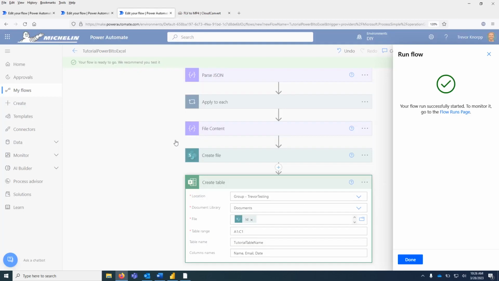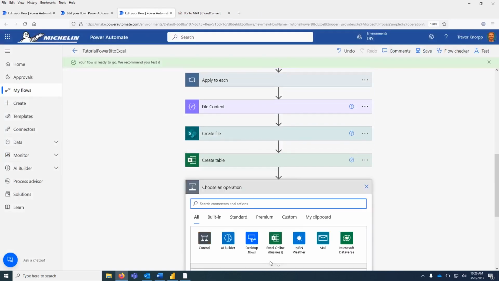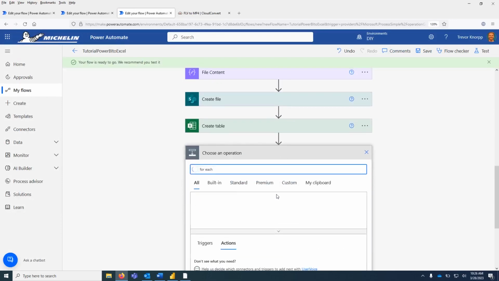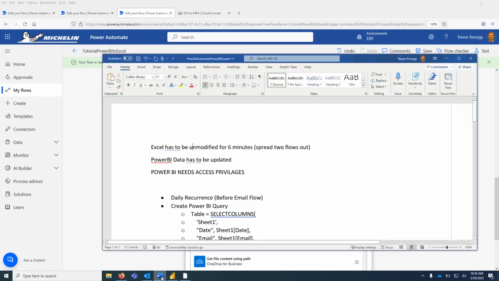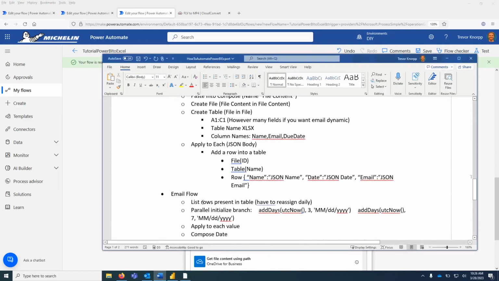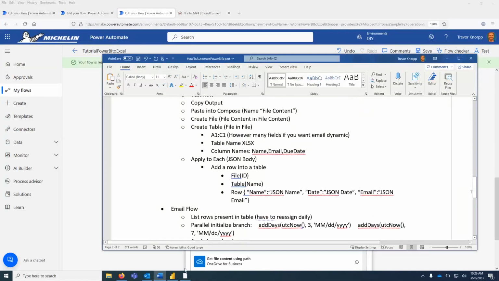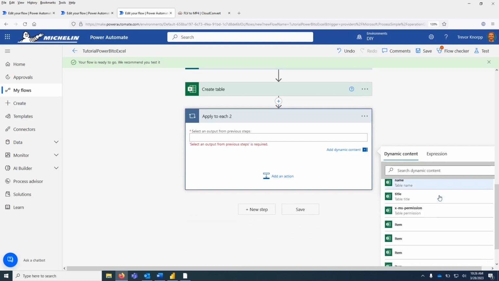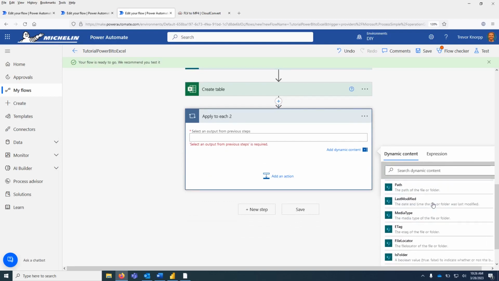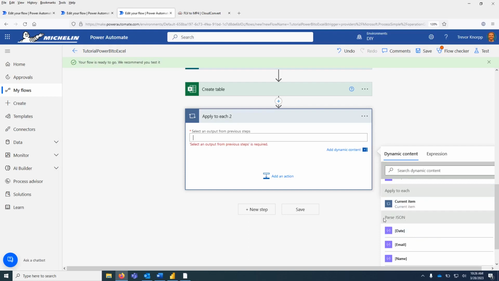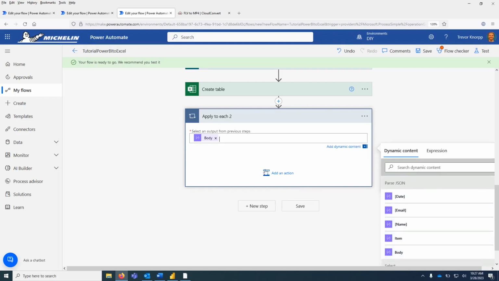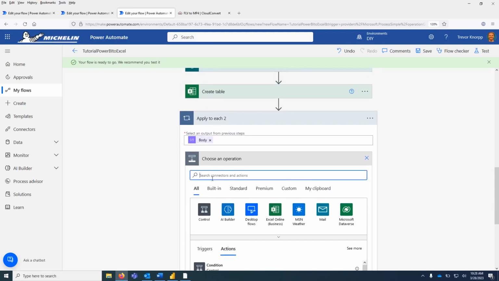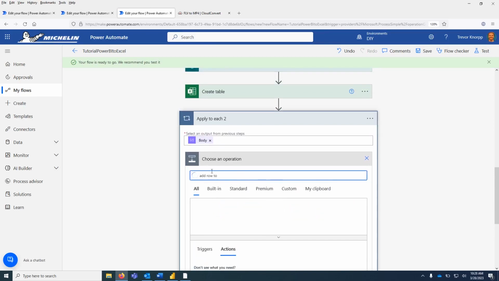So now we're going to go back to editing, and we're almost done here. For each, I think that's what it's called. No, we're going to make an apply to each. All right, so we have this apply to each loop, and then we want to apply it to every single JSON body. So we scroll down to parse JSON right here, the dynamic content, and then we're going to do every single body. Okay, so once we have this apply to each loop, we're going to add row to table.